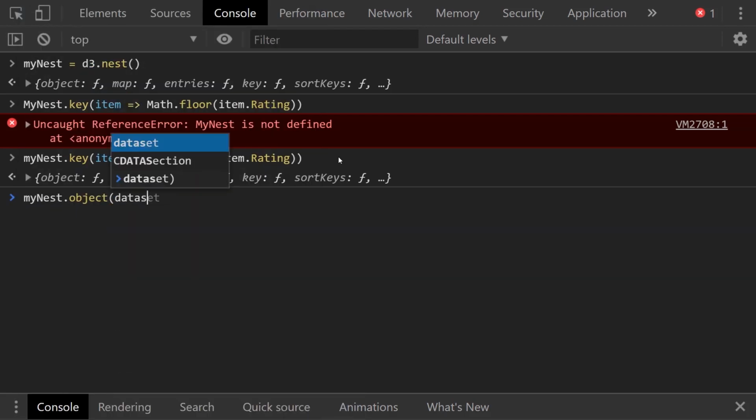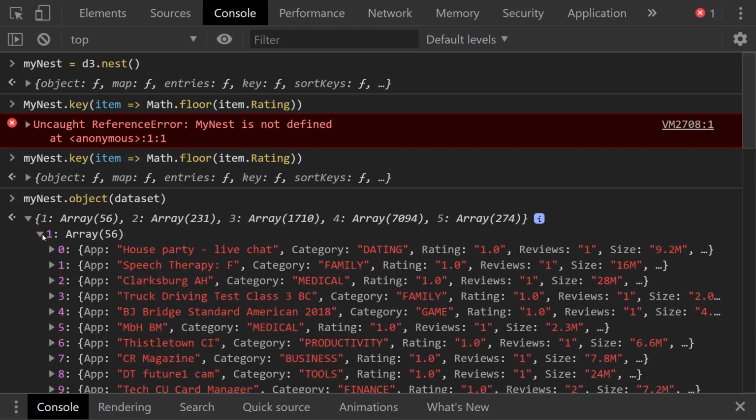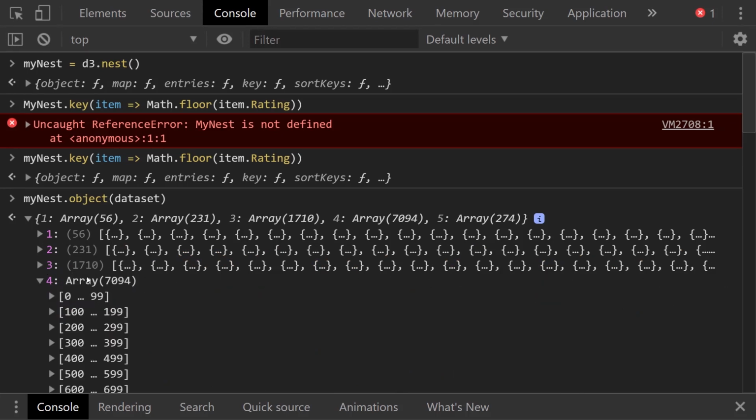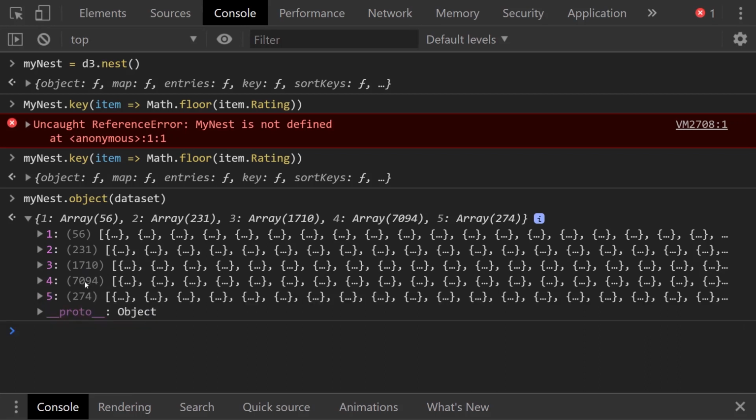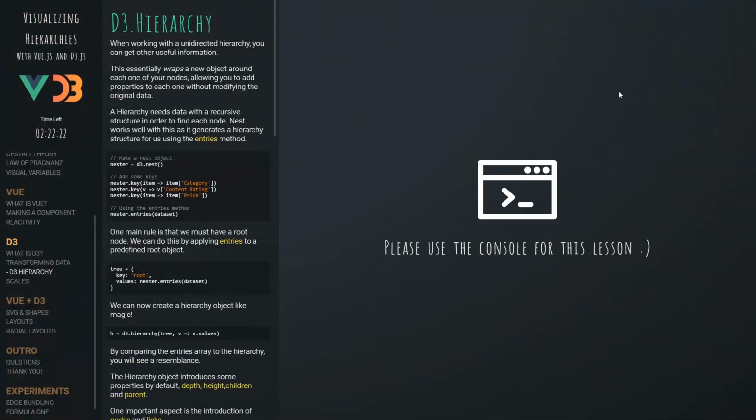So let's try that now. We'll say myNest.object, we'll pass in our data set. And now if we look, instead of having all those decimal places, we've arranged it based off of the floored value. So we've got 56 of them that have a rating of 1, 231 that have a rating of 2, 1,710 that have a rating of 3, and so on and so forth. So this is important to note too. You can construct the keys to not be exactly what the item's value is, but rather whatever method you decide to use.